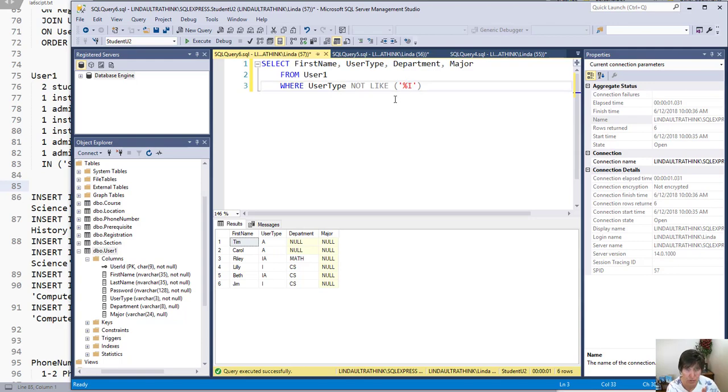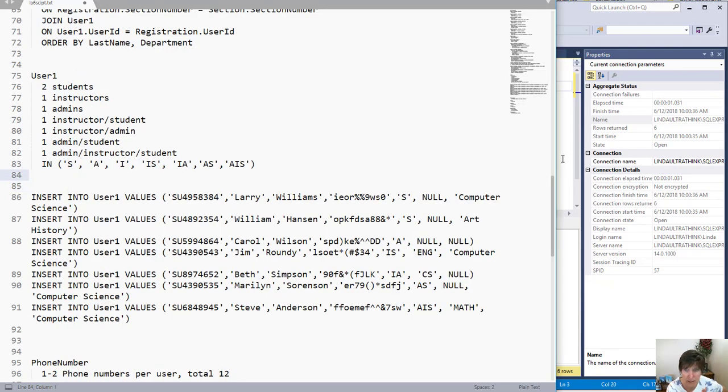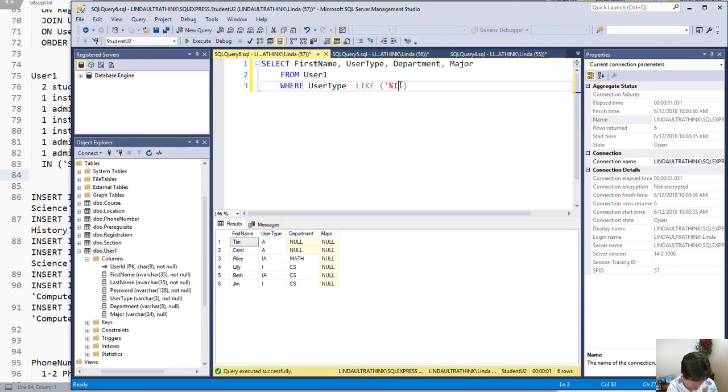And instructor is supposed to have a department if we're doing, so if we say it's like an instructor, and I think instructor can have, oh, yep, have a character after as well. So we need to add the % after. And we do that, execute. And there we go. Every instructor has a department.